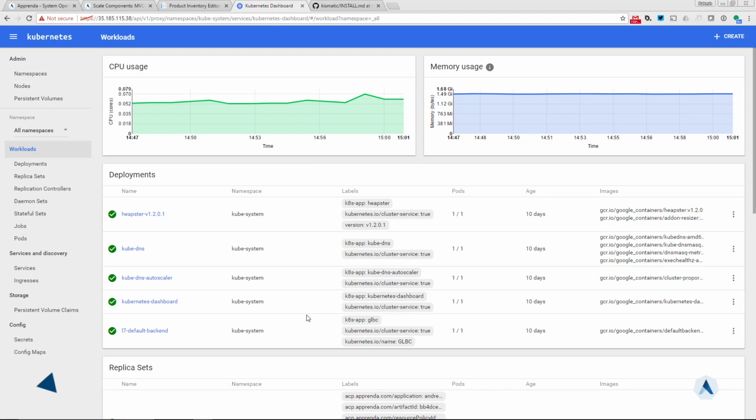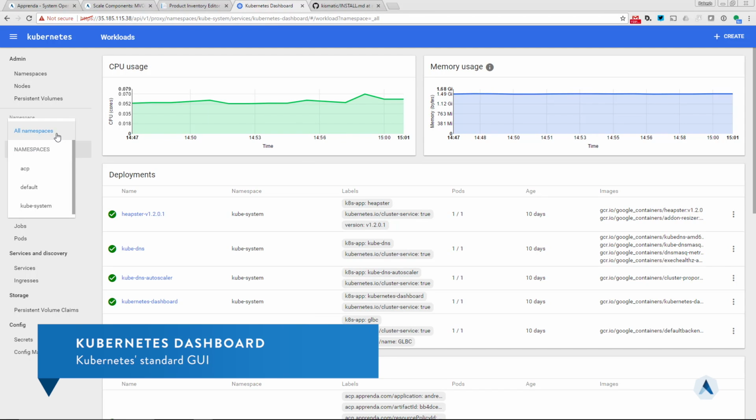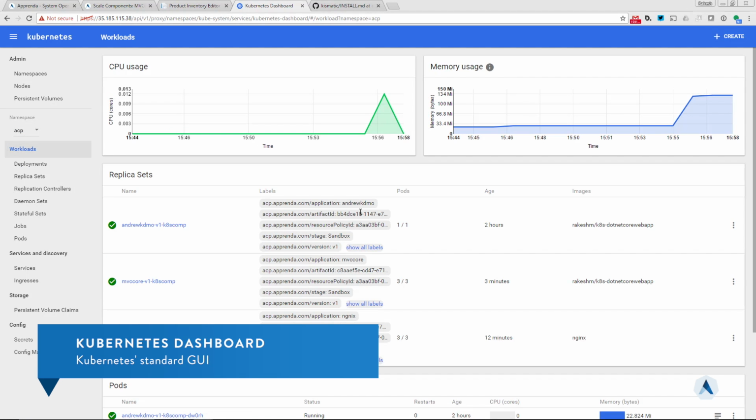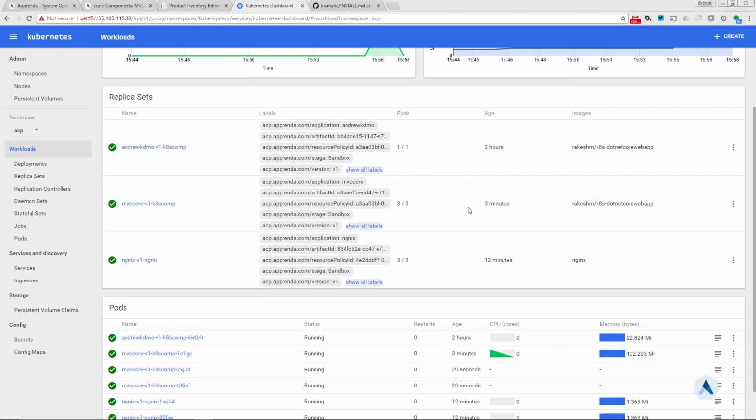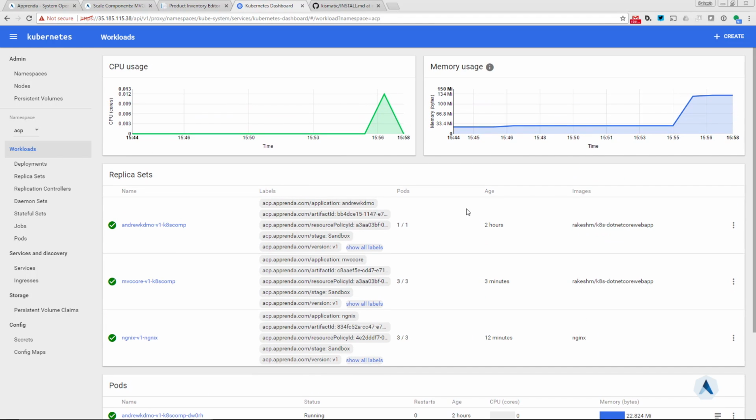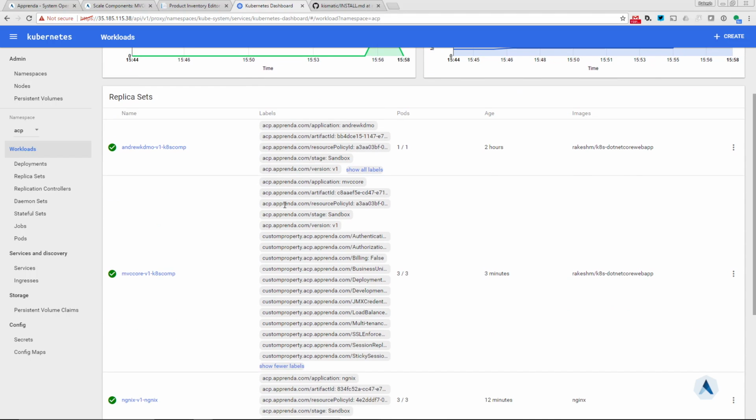In fact, if I go back over to this Kubernetes cluster, you'll see that Apprenda has actually created a namespace called ACP, and that's where we deploy all of our artifacts into, right? So all of the artifacts that are created as part of an Apprenda deployment are all located here. And you'll see that the number of pods on that MVC app now are up to 3. You'll also notice that all of the labels and all the properties that we define as part of the app are set up as labels within Kubernetes. Again, that's all very, very transparent.